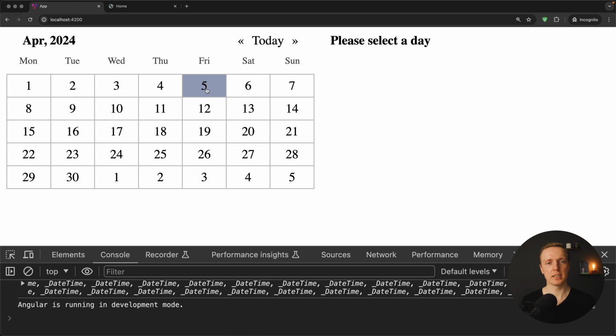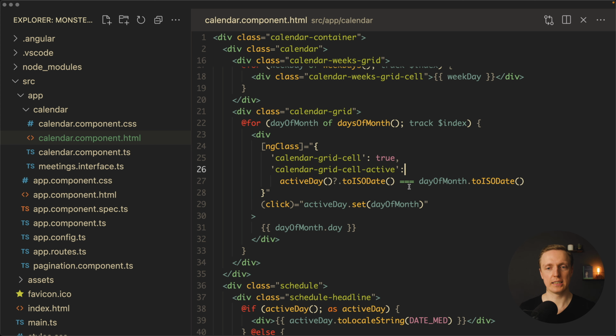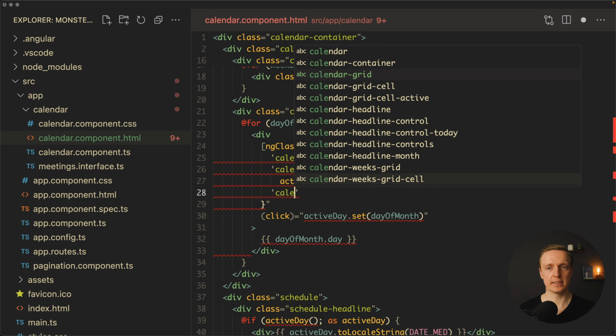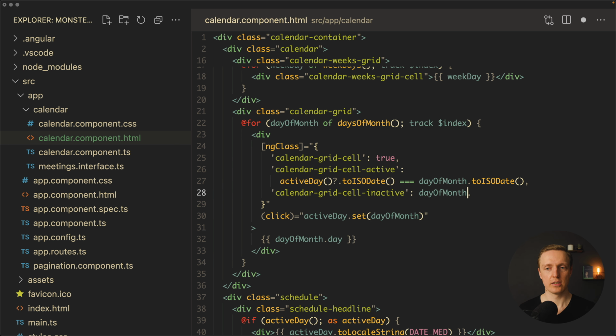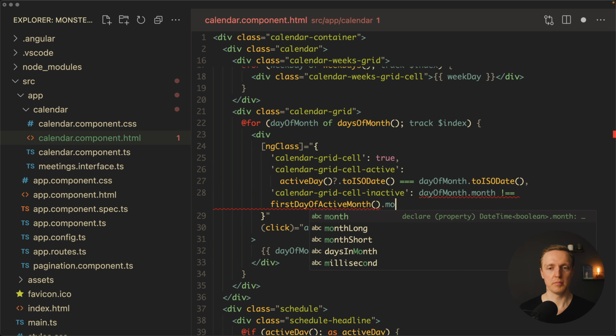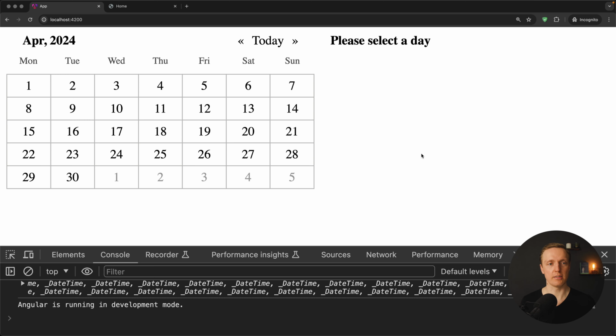Let's have a look. I'm clicking on the 5th, and now 5th is being highlighted because this is our active day. Another problem is that we're not graying out dates from the previous and next month. We can easily do that also here by applying a class calendar grid cell inactive, and here we can check that our day of month dot month does not equal first day of month dot month, which essentially means it does not belong to the current month. Let's have a look. Now all these days are grayed out.